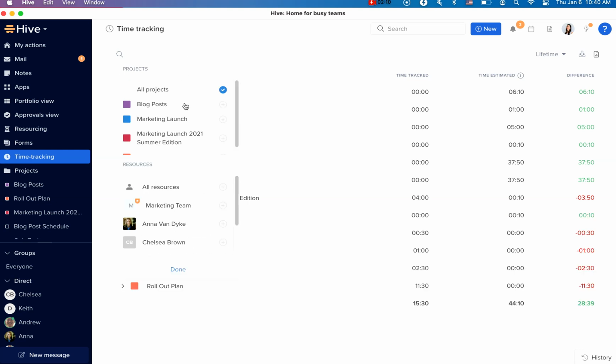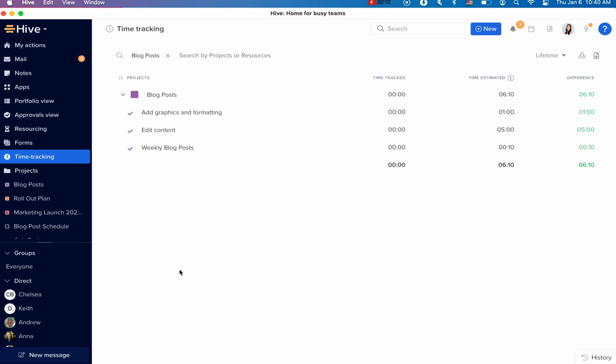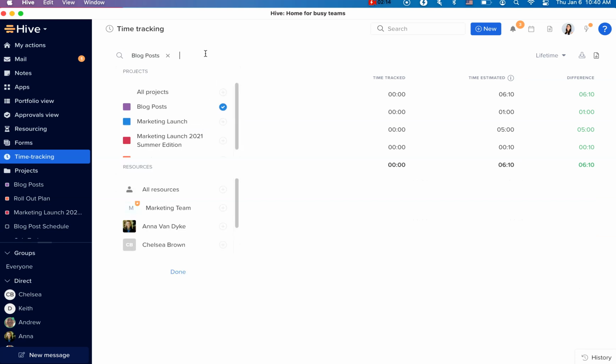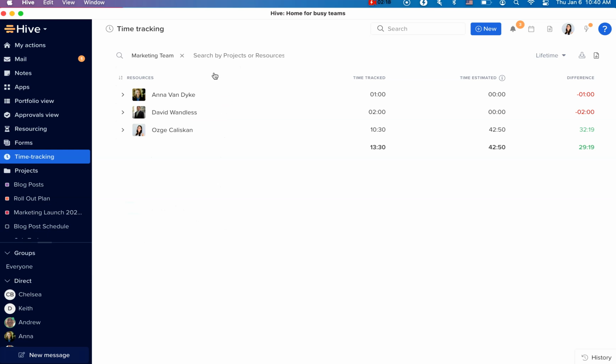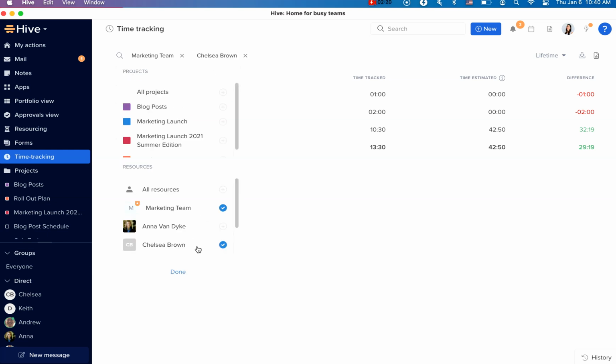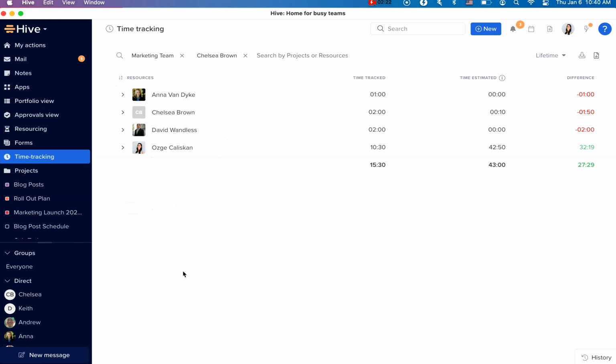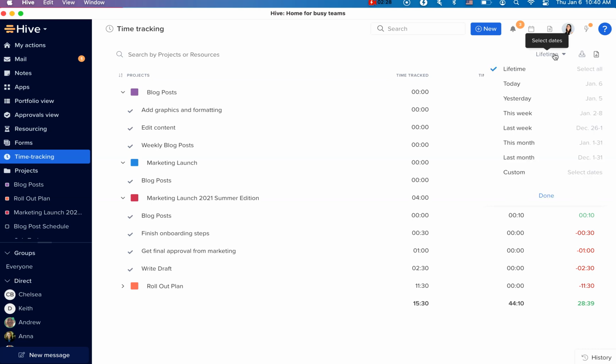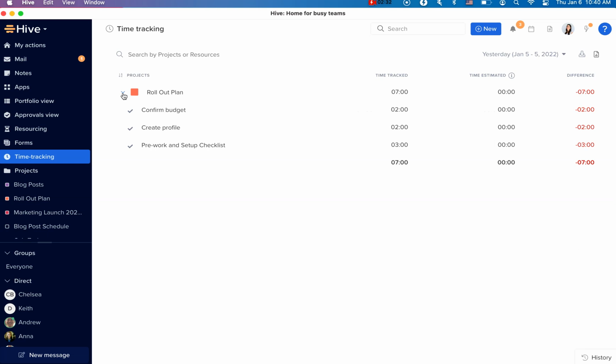You can filter by project, you can filter by team, and also by individual team member. You can also define the time period over which you want to see the time tracked. And lastly, you can export your report to an Excel file.